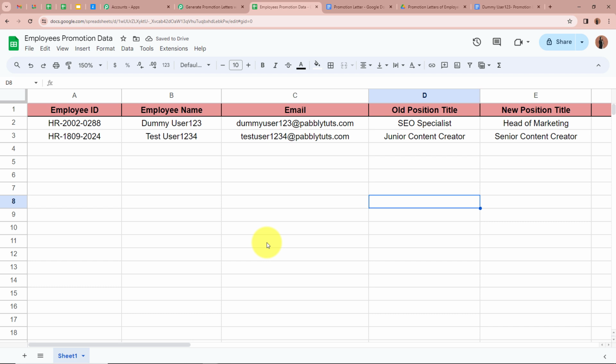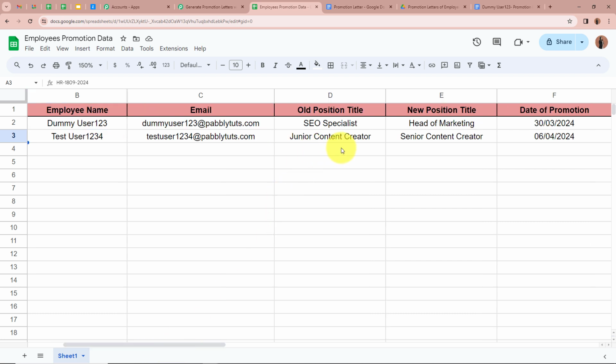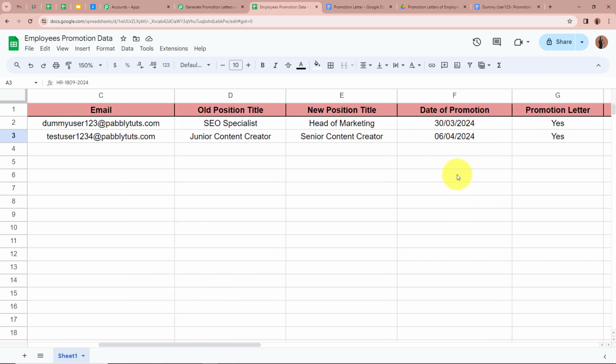As you can see right over here, I've added the data of a new employee. A new employee ID, that is, a dummy employee ID, with the name as testuser123, email as testuser123@pabblytudes.com, for the old position as junior content creator, for the new position as senior content creator, for the date of promotion as 06/04/2024, that is 6th of April 2024, and in the status of promotion letter as yes.